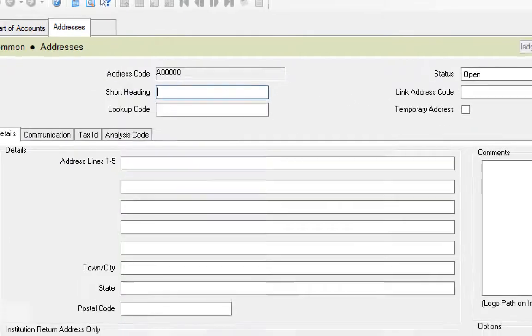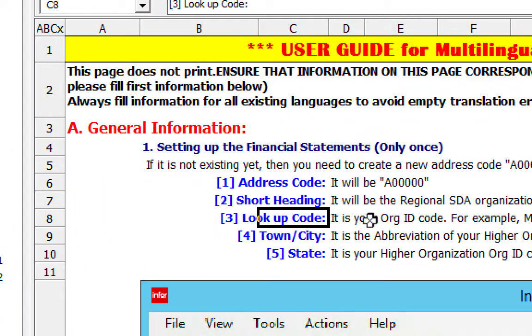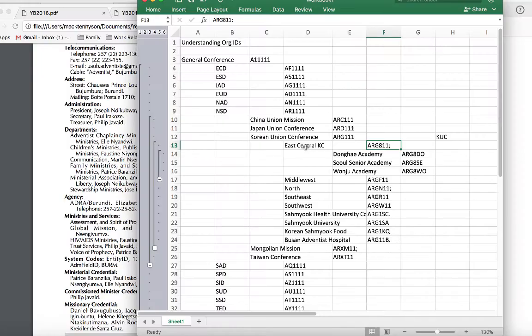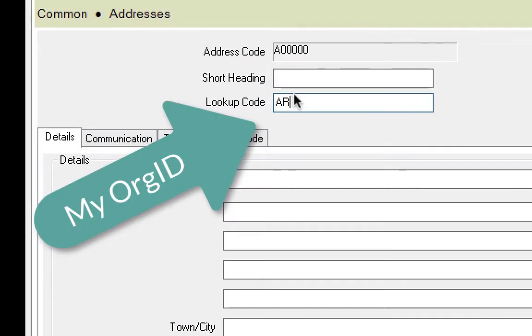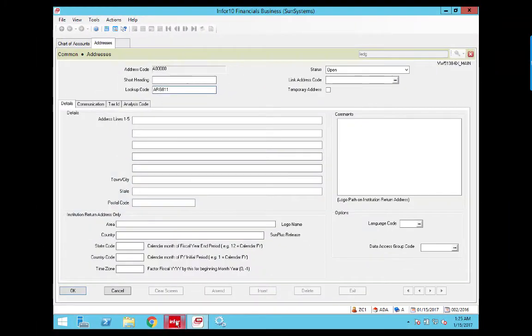It's very simple what I'm doing. Just toggle back and forth. The lookup code is your org ID code. So we just go back over to the SunPlus program and we put in the org ID code. So we want to put the org ID of the organization that we're implementing. And so the organization I'm implementing, ARG811. And then we look over at my instruction sheet again.